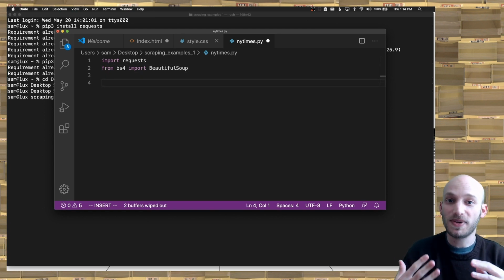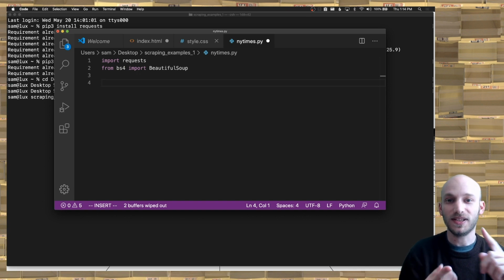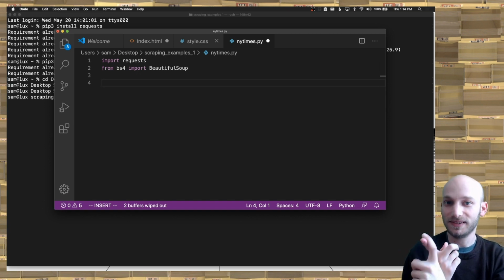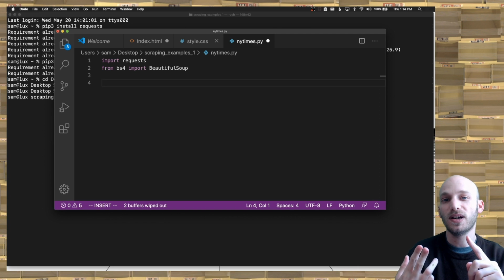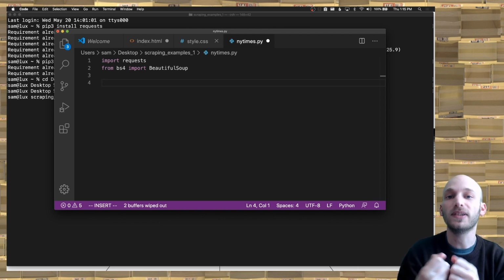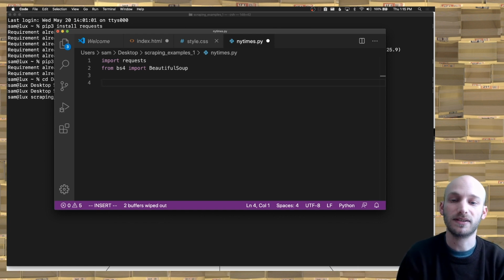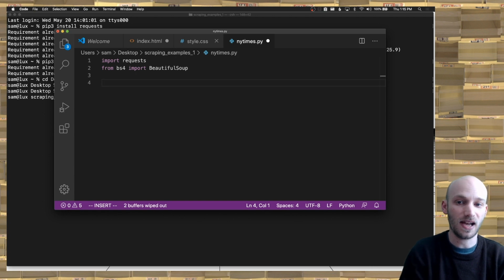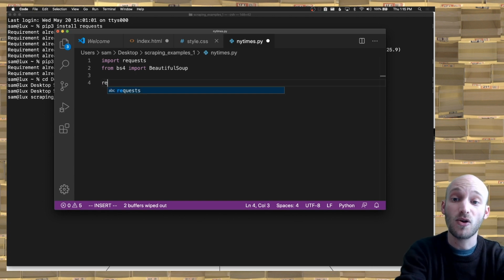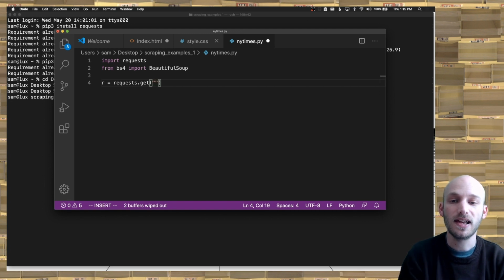So web scraping involves 2 steps, right? You have to download the website that you're scraping, and then you have to parse its HTML and pull out things that are of interest to you. So let's start with the downloading step. I'll say r equals requests.get, and then open parentheses, and then in quotes, the name of a website that I want to retrieve.